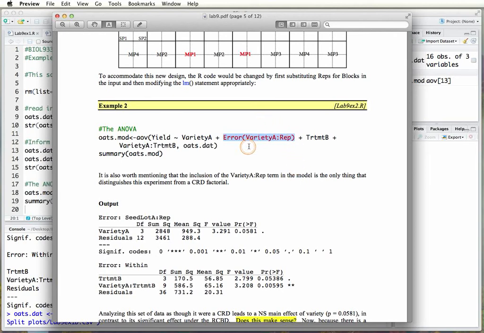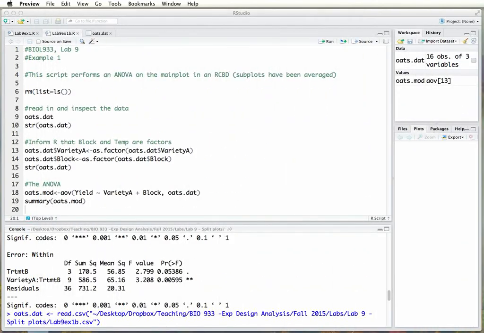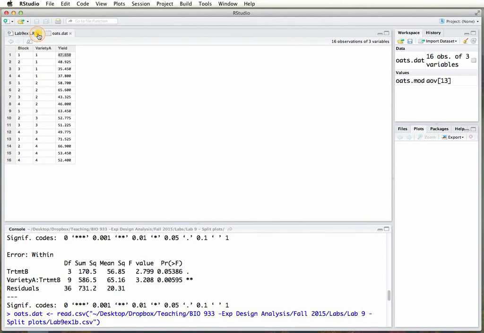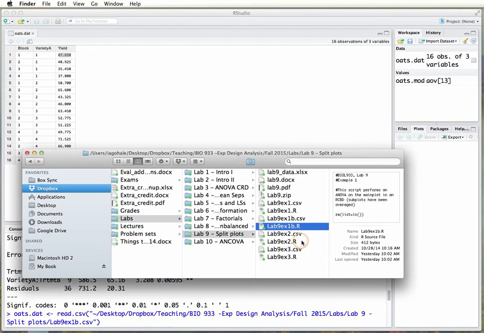In this case, it's variety A times rep. And I think it was brought up in class, when you do that, there are some requirements on what your data set needs to look like. So let's pull in that data set. I'll open up example 2.